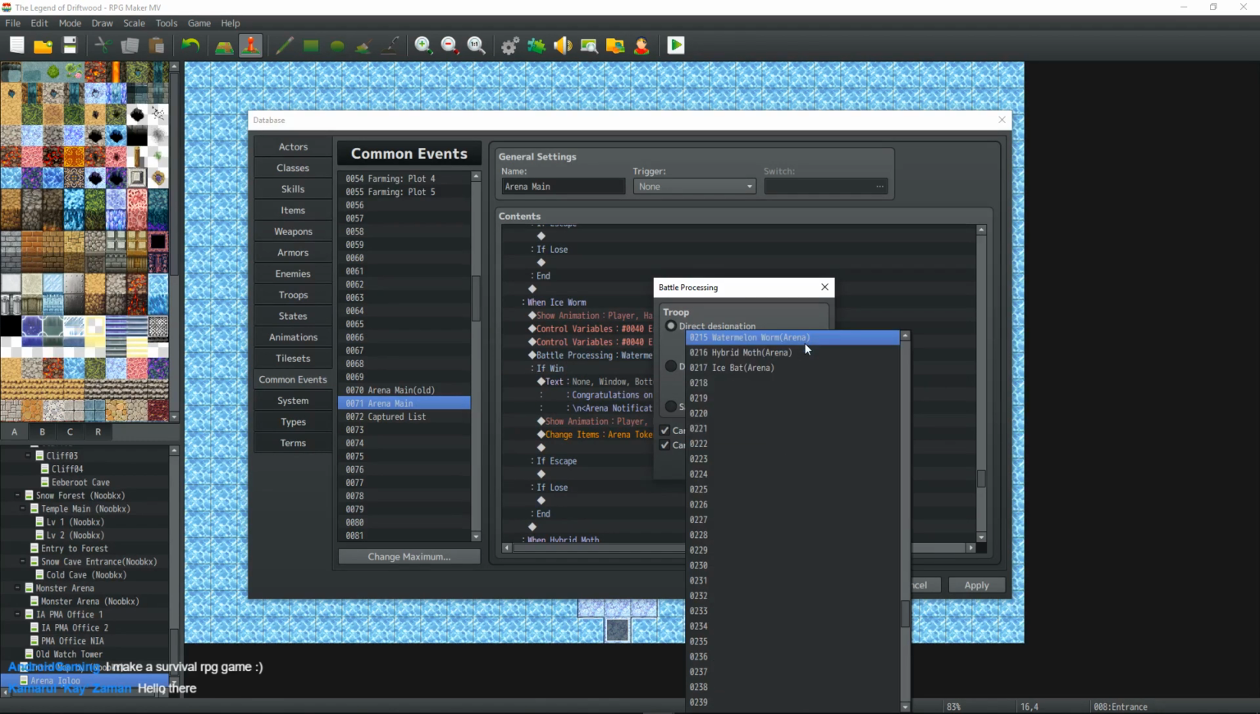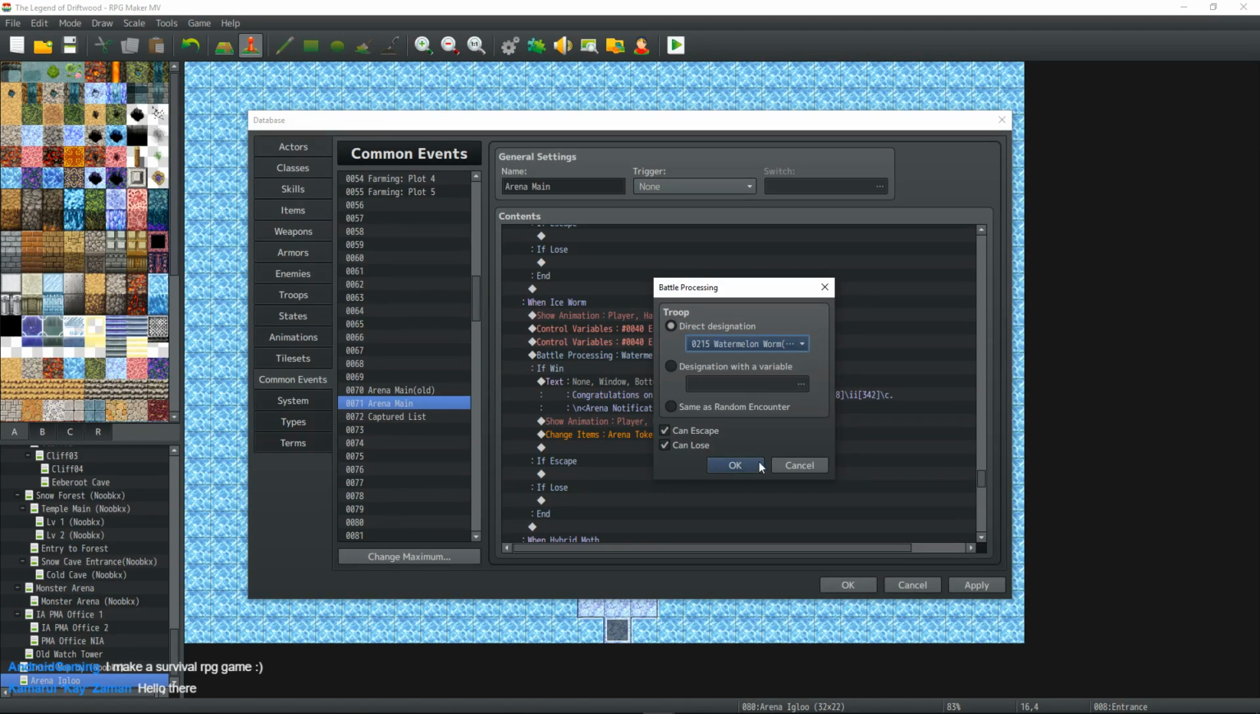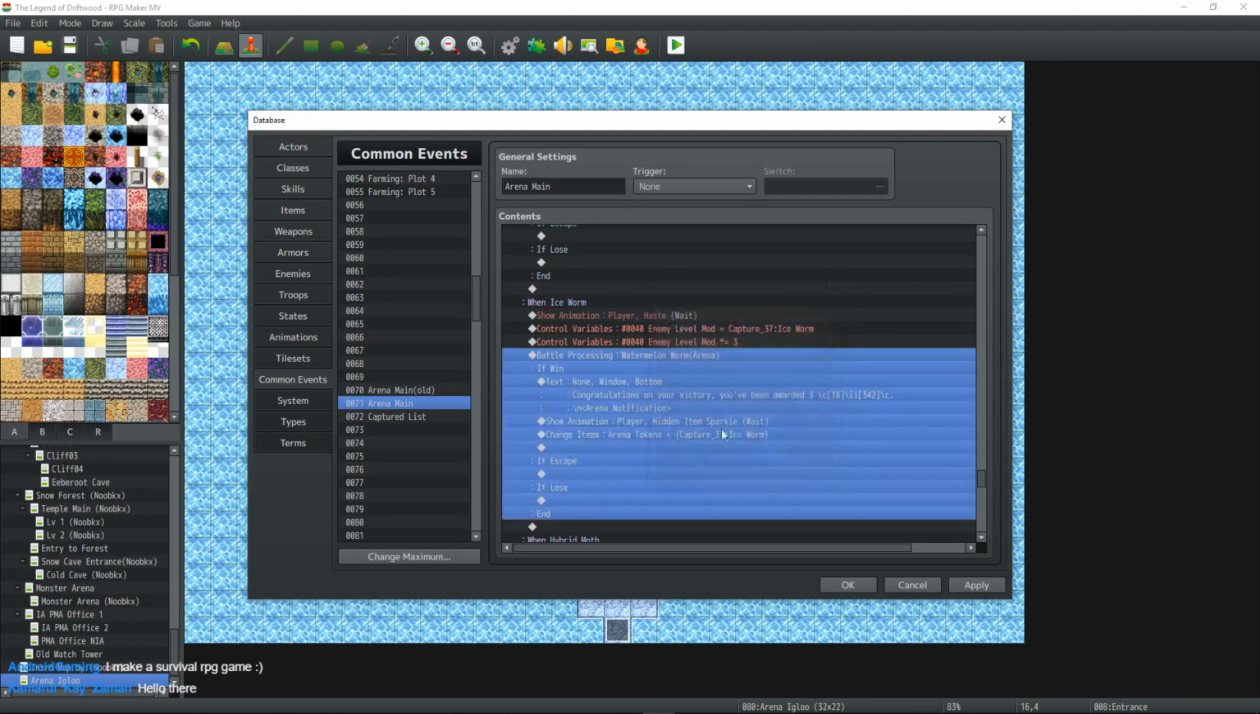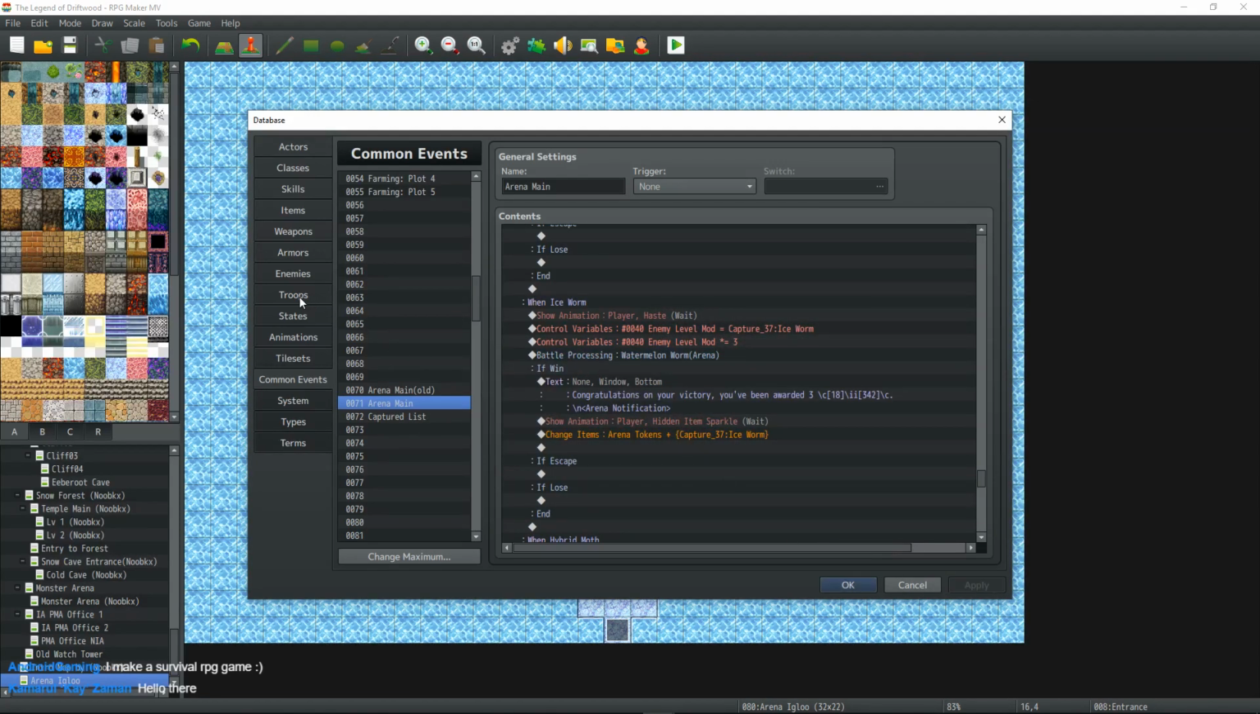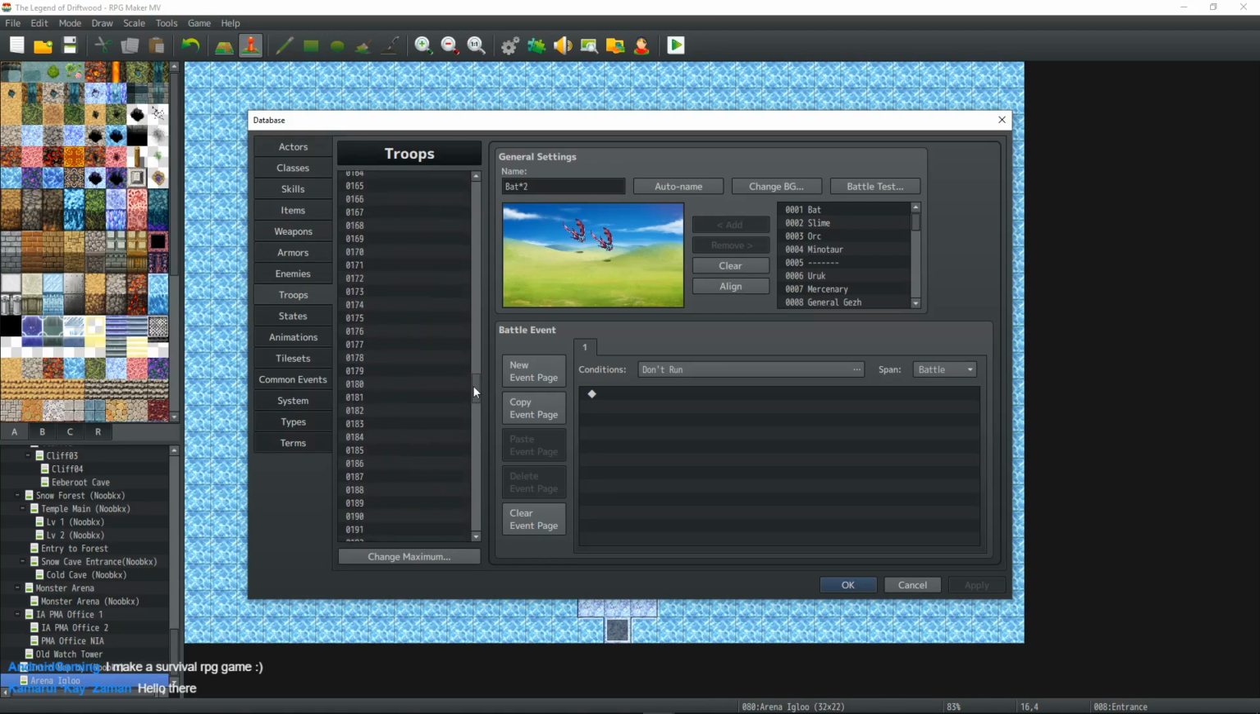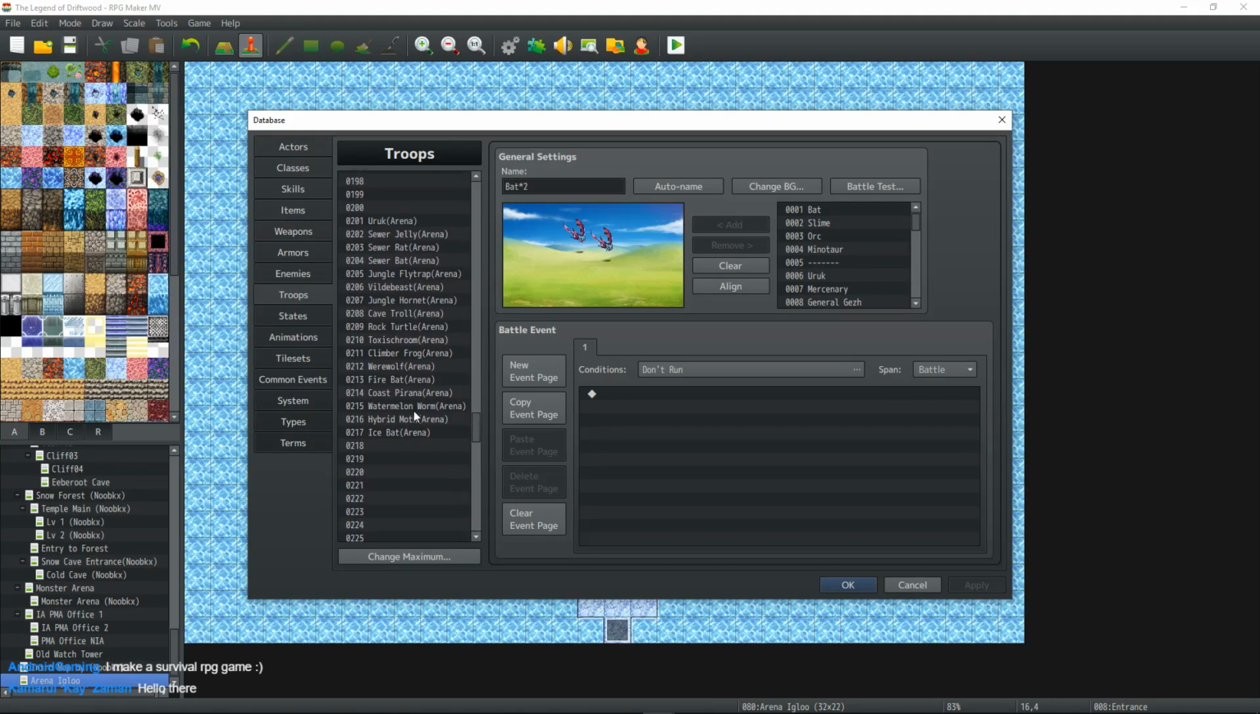Processing. Oh, 215. That is a troop, not an enemy. Okay, so let's go to the troops. 215, which just needs to be changed like that. I believe I've set that all up correctly.